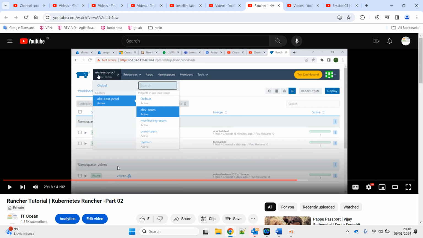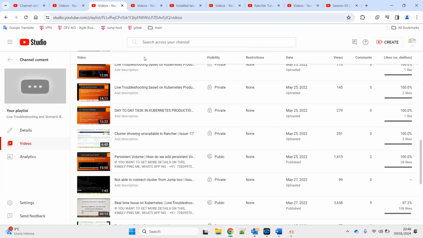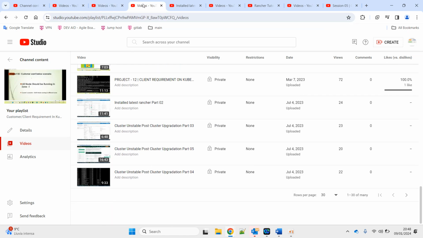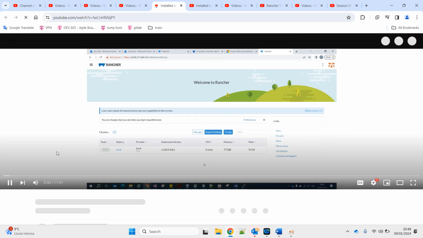So this is the older version. So I have also created the latest Rancher version. So this latest Rancher version supported the new AKS cluster version also.